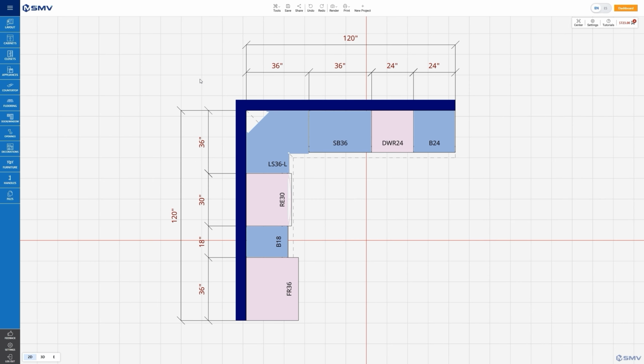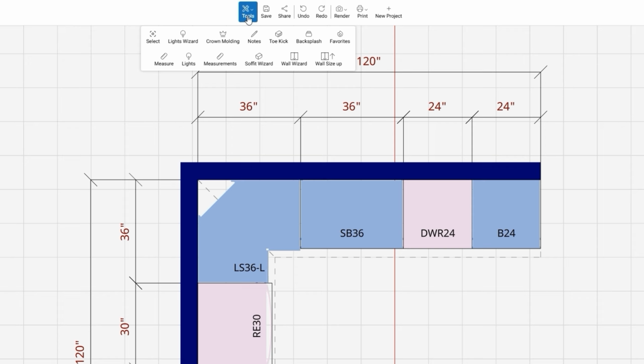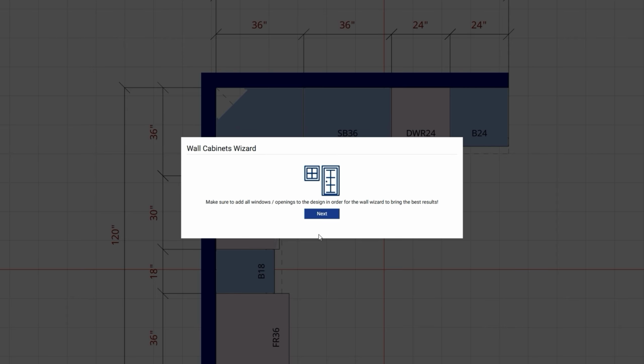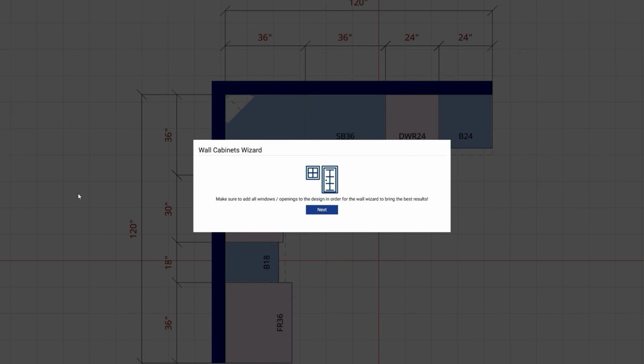Now it's time to place the wall cabinets. Instead of adding them one by one, we have a convenient option in the top toolbar. We developed an AI wizard for this. You can simply click on the wall wizard and select the desired cabinet height. The program is warning you to add the windows or other openings in order for the wall wizard to bring the best results. Do not click next, but somewhere on the canvas in order to exit this window.